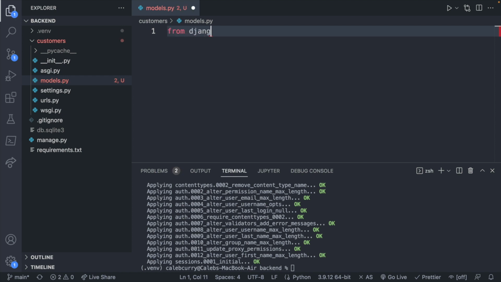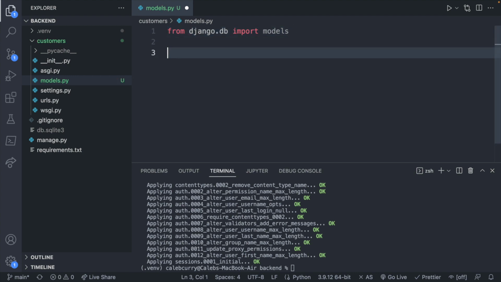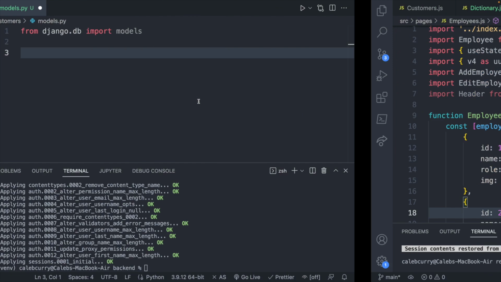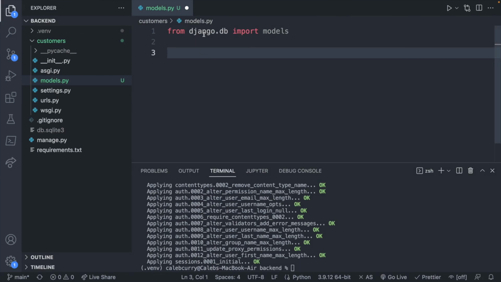And it's going to look like this. We're going to say from django.db import models. So pretty similar to React, it's just flipped around, whereas in React you use import whatever from whatever. In Python, you're going to do from whatever, import whatever. All right. So hopefully you got that figured out.